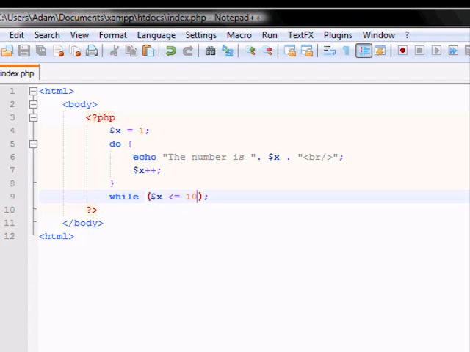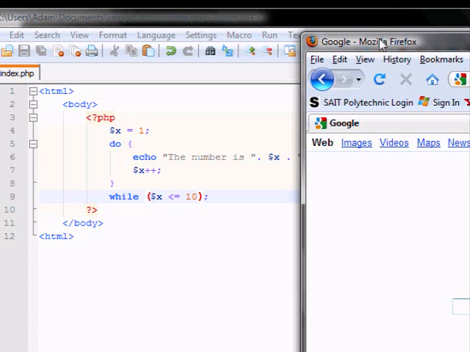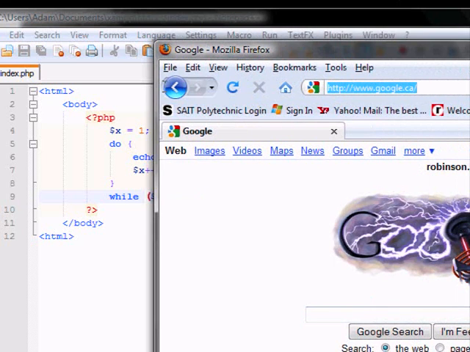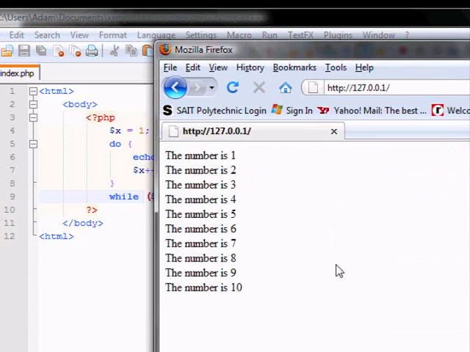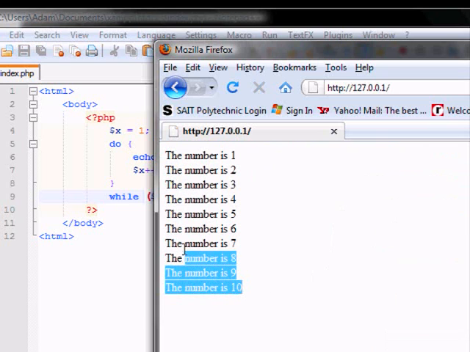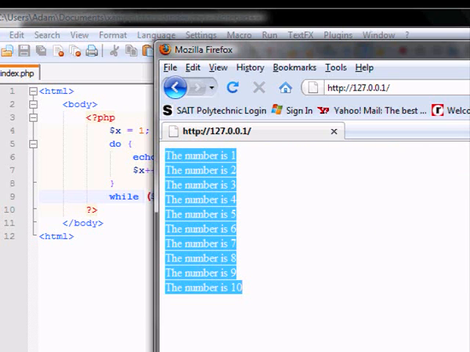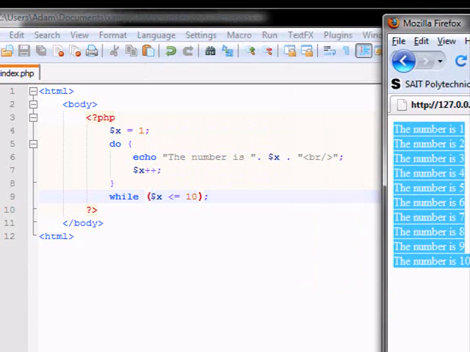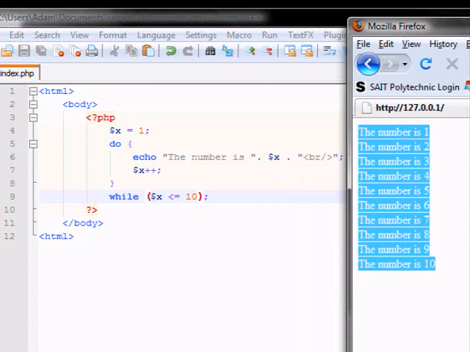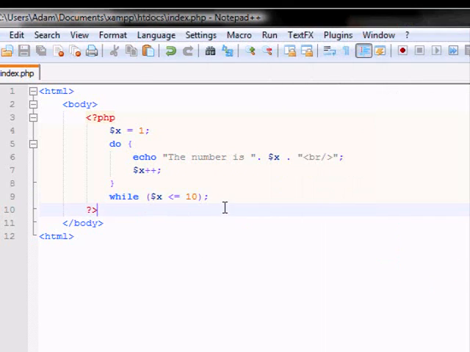So this way, you pretty much have the same thing going on here, and when you refresh your index page, you can see that this goes on until 10. That does the basic same idea, but when you're using larger code, it's good to use a do-while statement.